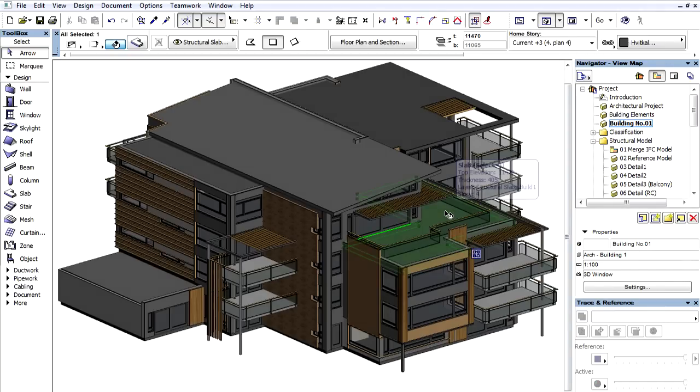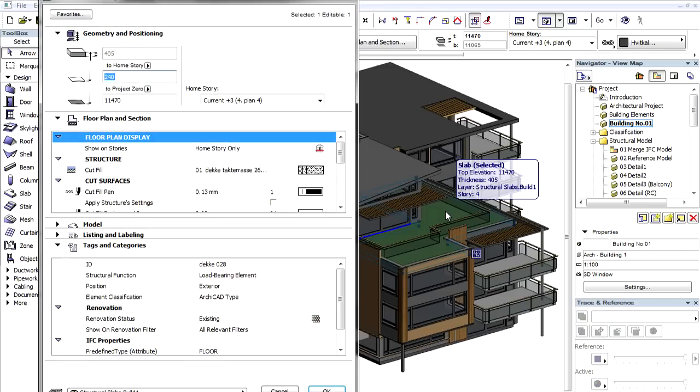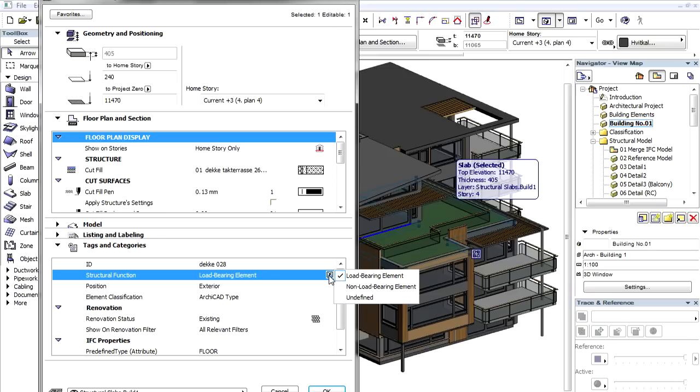For instance, let's select this slab and check its settings. The function classification of this particular slab defines its load-bearing status according to the role in the design. These element-level classification settings have a direct effect on the content of the exported IFC file. The load-bearing properties of the elements represent a standard IFC property, which are interpreted accordingly by all IFC-certified applications.